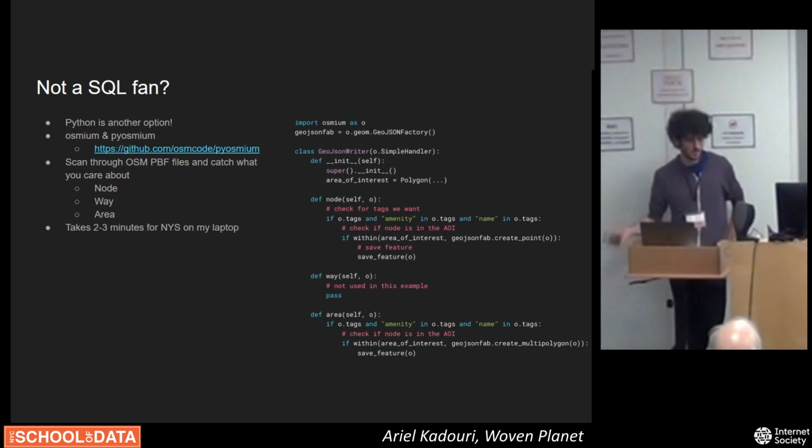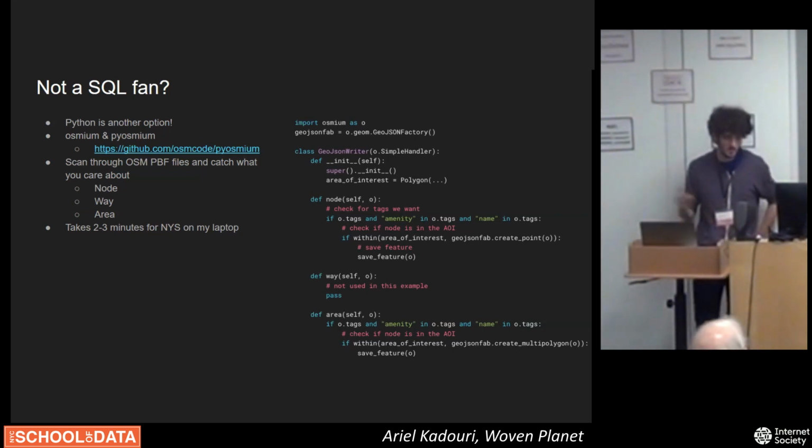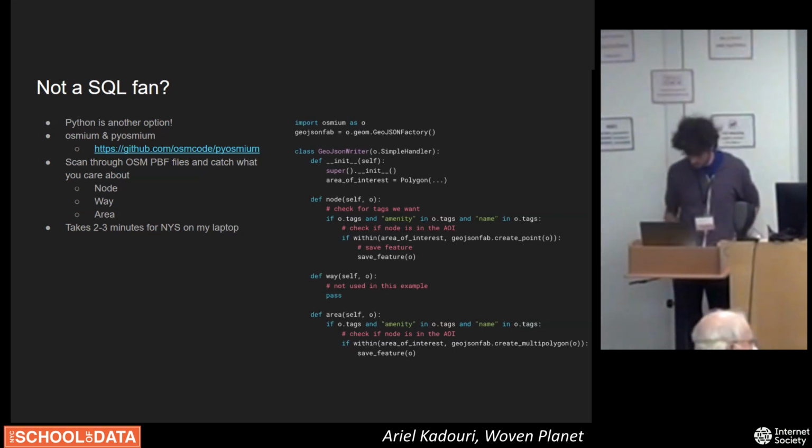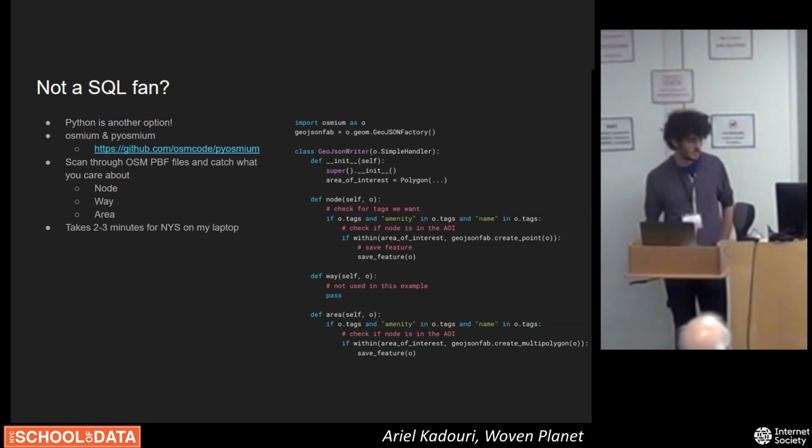You don't have to worry about loading up the database, but you don't have indexing, and if you want to change your query, now you have to re-scan through the whole state. And if you're doing the whole planet, it can take like an hour to go through, so your hour turnaround is not fun.